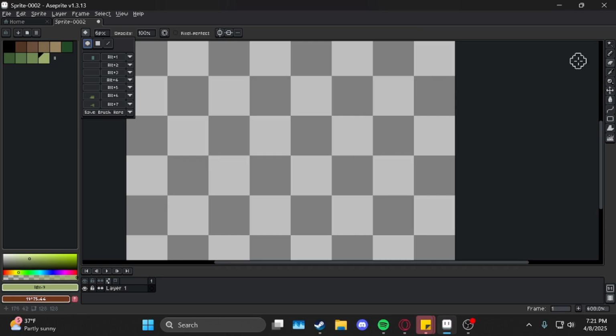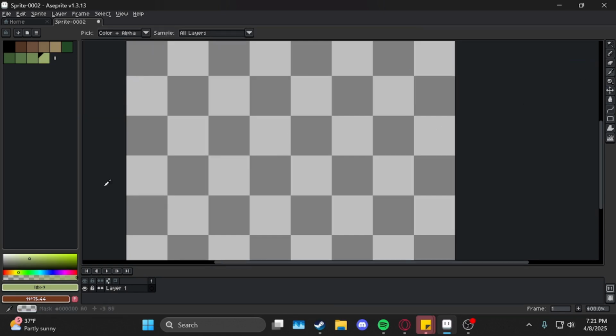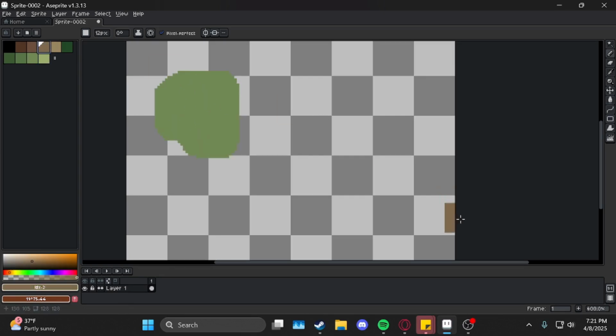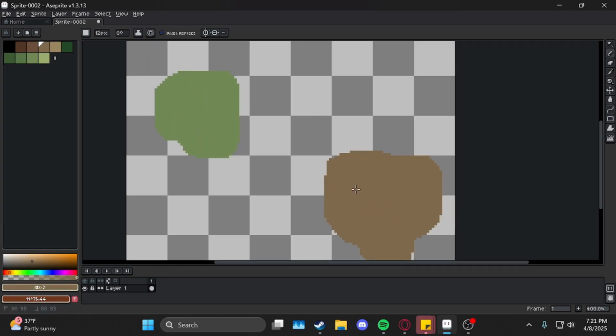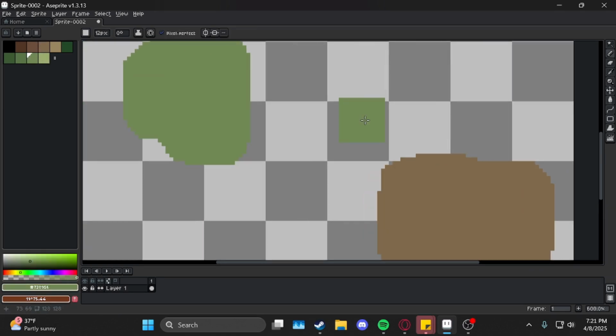It works just like the brush, it just removes the pixels. The eyedropper tool allows you to select colors. So if you have this color here, and you have this color here, and you don't really want to go all the way up here to select this color again, you can just use the eyedropper tool, select the color, there you go.